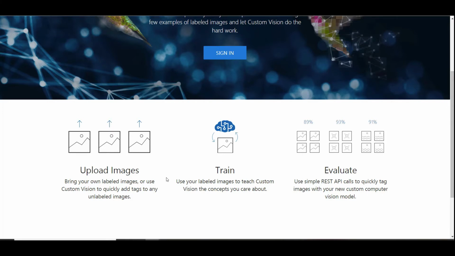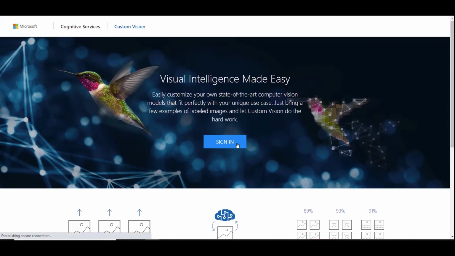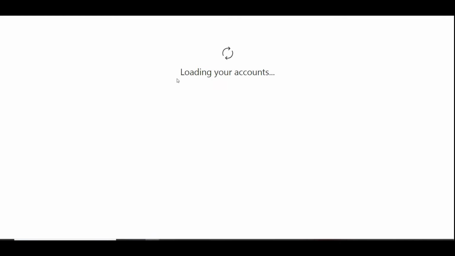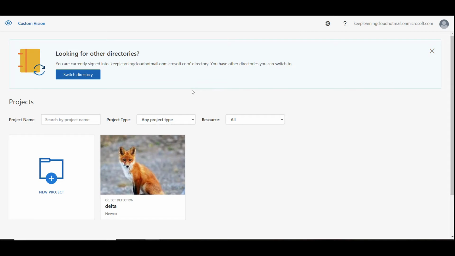Now, if that is difficult to understand, don't worry, I will sign in right now to this portal and show you how that works. Here's a sign in button. All right, so I'm just logging in with my user ID and it loads up my accounts and the projects if I've done something in the past. But for you, it may be different. If this is the first time you're loading up Custom Vision API, then you may have to go through certain terms and conditions and agree to them.